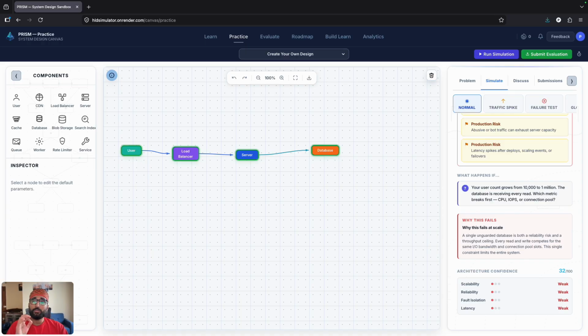Okay. So to tackle that, we store media in blob storage and we place a CDN in front of it. So here's a CDN and here's a blob storage. Whenever the user requests these images, they don't need to hit our database directly. They will hit the CDN first. It will serve most of the requests directly, and that CDN will access our blob storage. So this reduces latency and removes a huge amount of load from our backend.